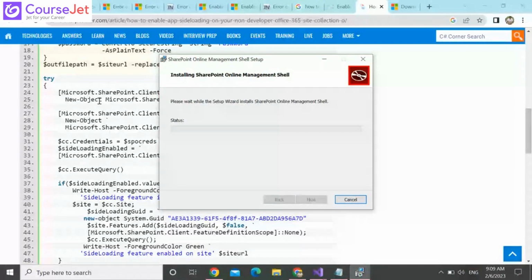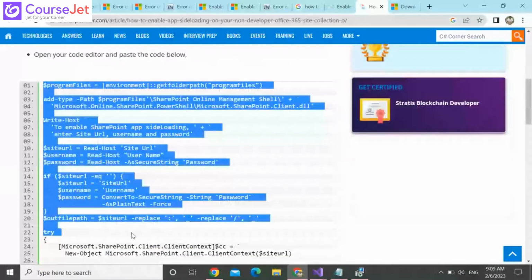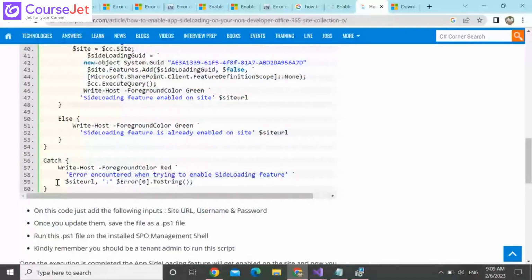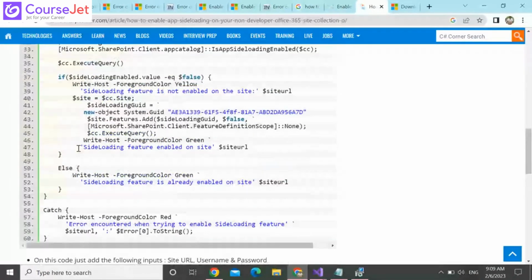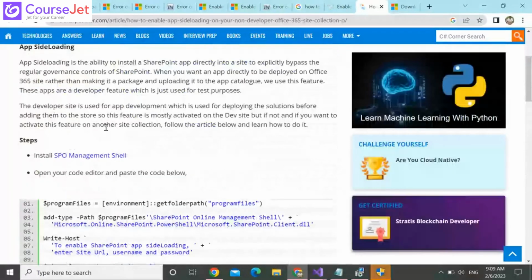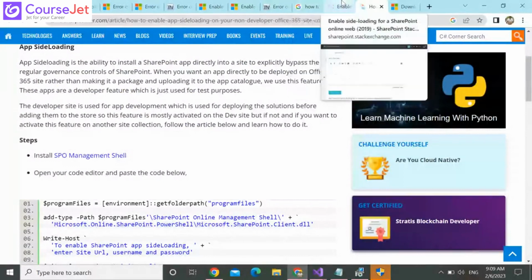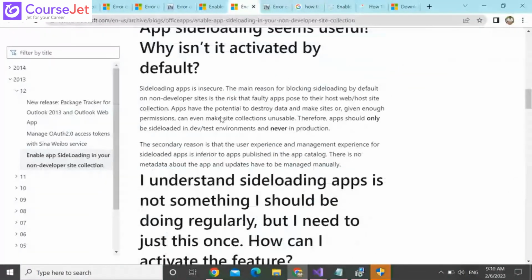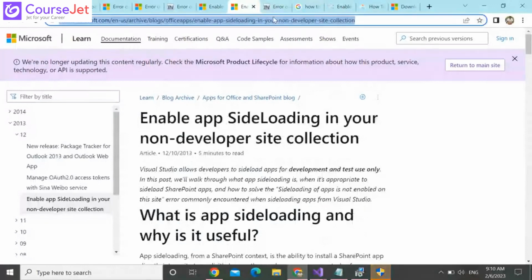I'm installing SharePoint Management Shell to run this PowerShell script. Since there are no UI steps available to enable side loading, we need to enable side loading to add the app. That's what they have mentioned here, in this link.